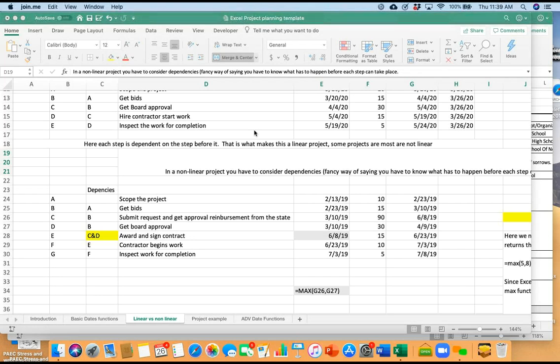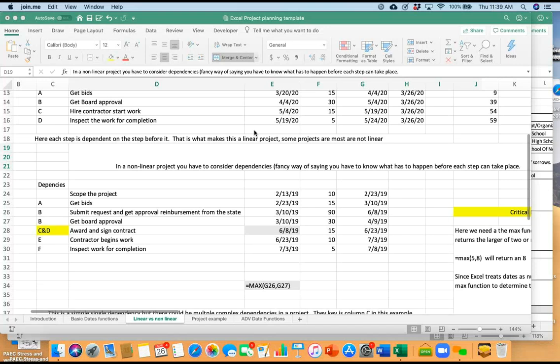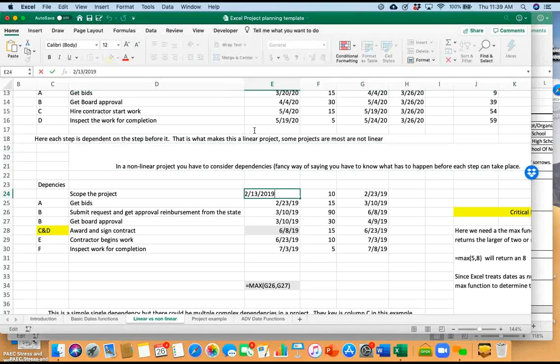And then this next one is really interesting. I can't award and sign the contract unless both C and D have been done. So I'm dependent on both, okay? So let's walk this through and see what happens. And again, you have the template, so you can certainly play with all the numbers. And again, I'm just going to move this up so they're a little bit more current.